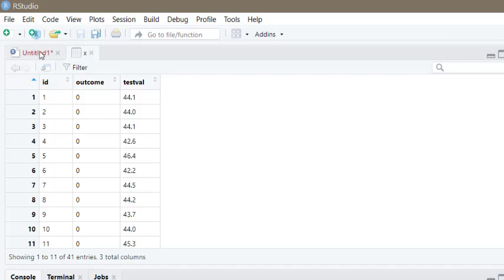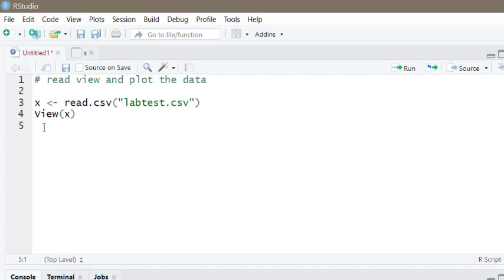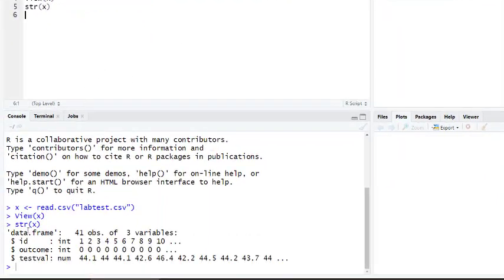Let's move on and plot the data to get an idea of how the data distribution looks. But before we do that, don't ever forget to run the str function and look at the structure of the data frame. When I run str, this is what I get. It's a data frame with 41 observations of 3 variables: ID, outcome, and test value. Remember, outcome is my binary response variable. Test value is my independent variable.